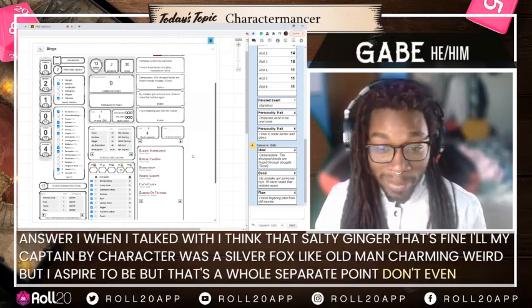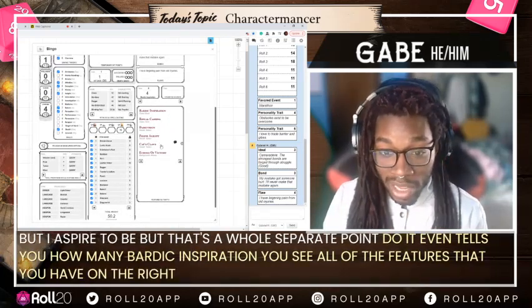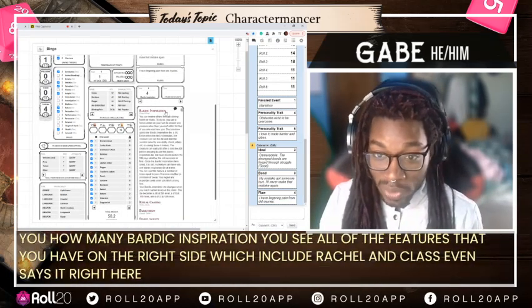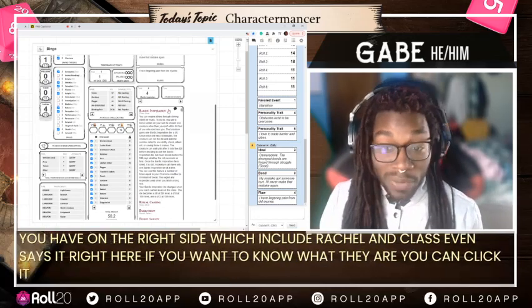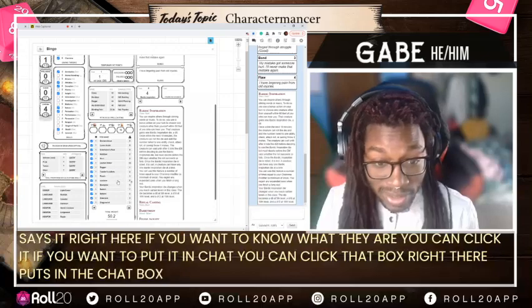So it even tells you how many bardic inspiration. You see all of the features that you have on the right side, which include racial and class. Even says it right here. If you want to know what they are, you can click it. If you want to put it in chat, you can click that box right there. It puts it in the chat box.